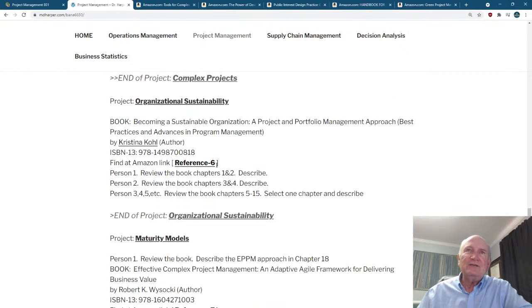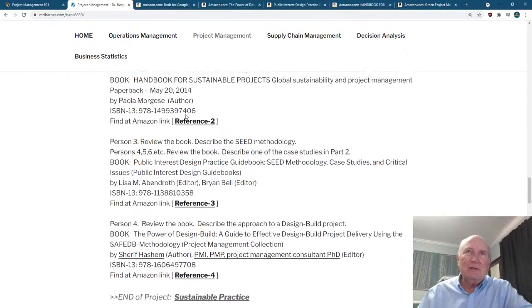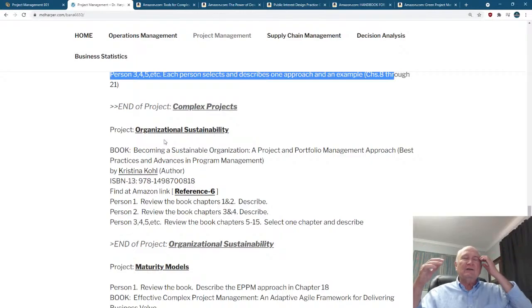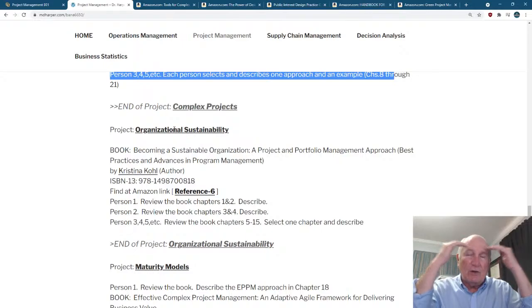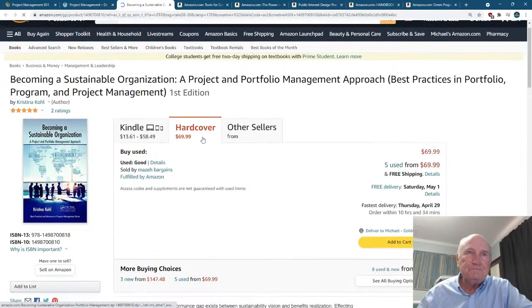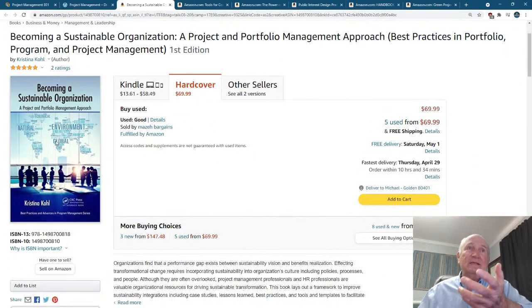Okay, then organizational sustainability. Now, the sustainability up here is sustainable practice. And here, some people are looking more at organizational structure, especially management type people who are going to be in large corporations. How do you create an organizational structure such that sustainability is supported and promoted? Well, this goes into that, and it's a pretty interesting book. And again, this is becoming a sustainable organization, either domestically, regionally, or globally.